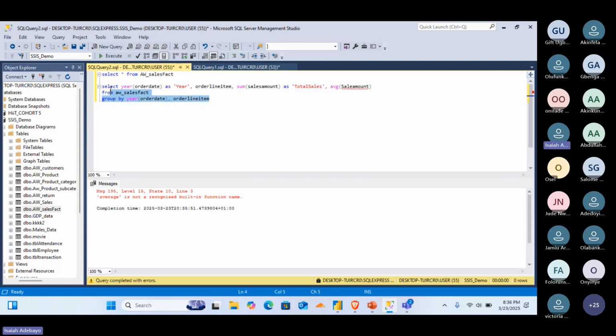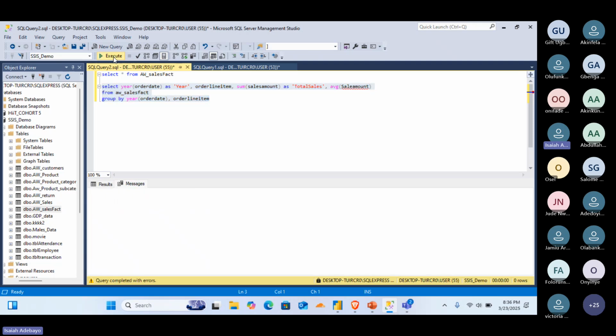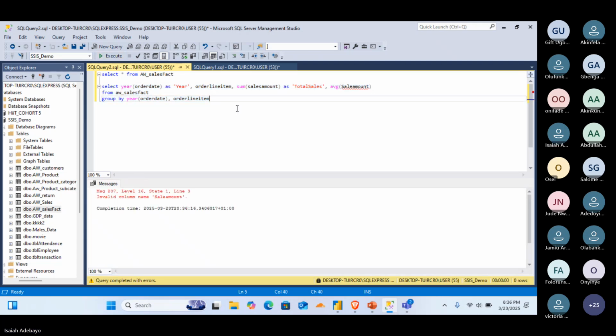Now, if I run this, you will see that it's missing an S. The sales, yeah. Thank you very much. Sales amount, as, let me call it average sales.